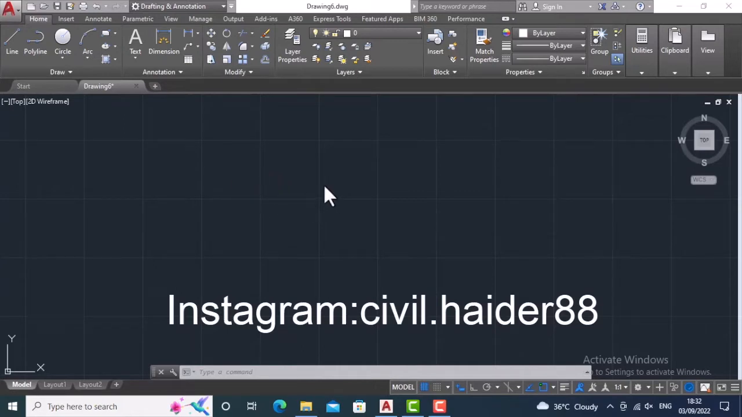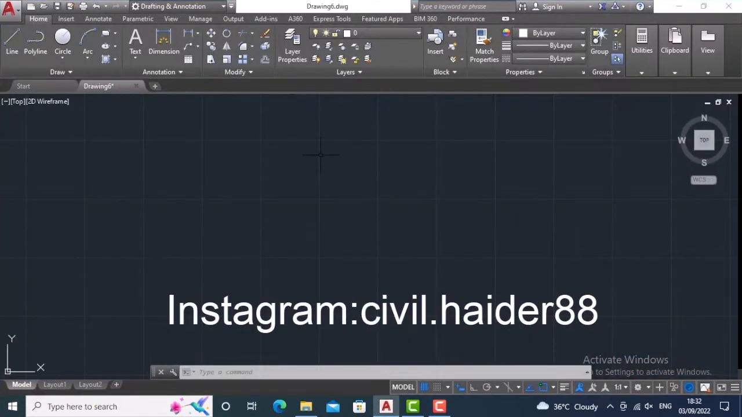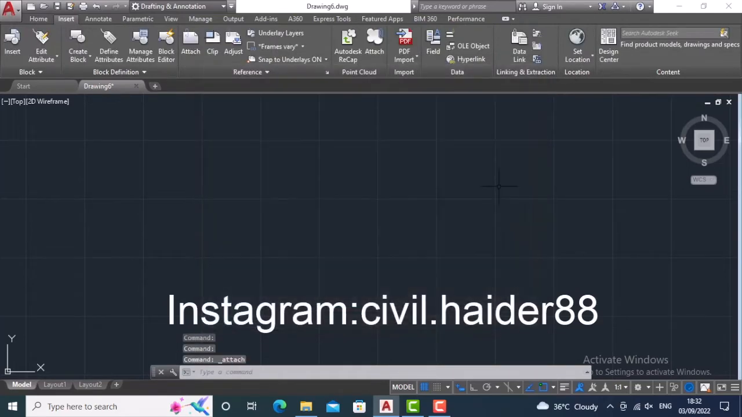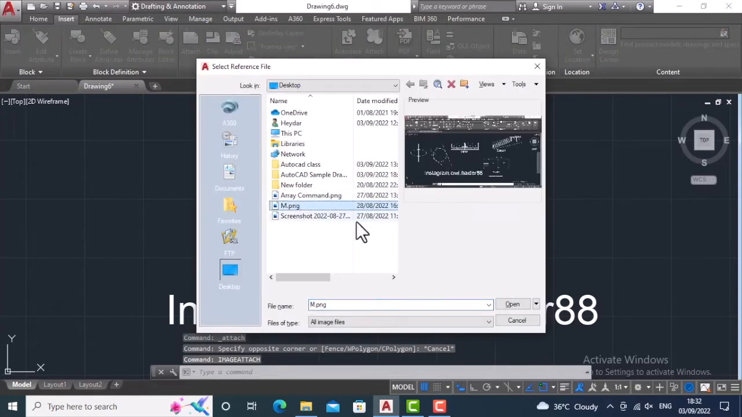So you have three ways to add the image. Either the easiest way, just drag it and put it in. The other way, go to the ribbon, Home, Insert, then Attach. Or you can easily type the shortcut IMA. And then I want to attach this one.